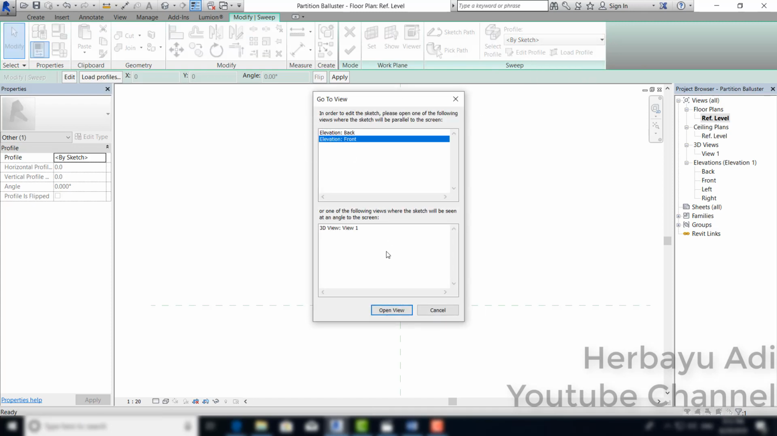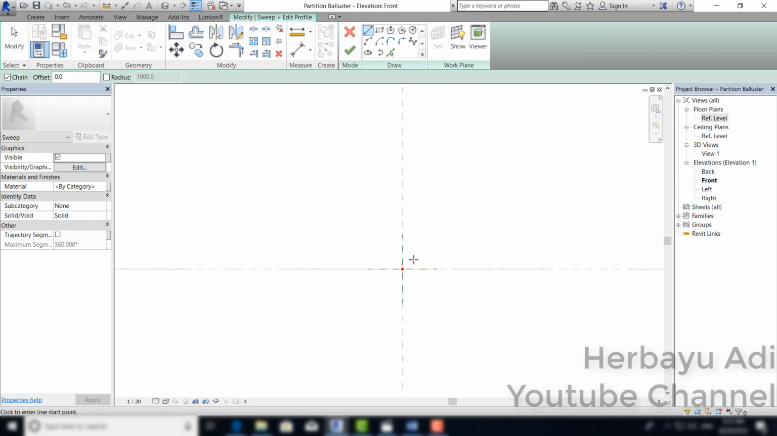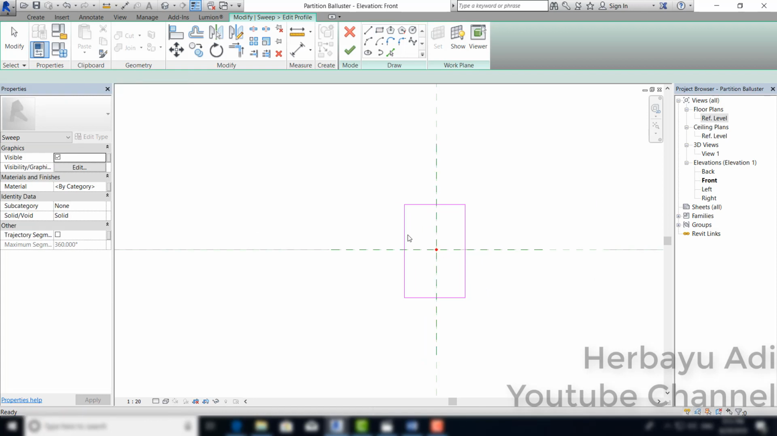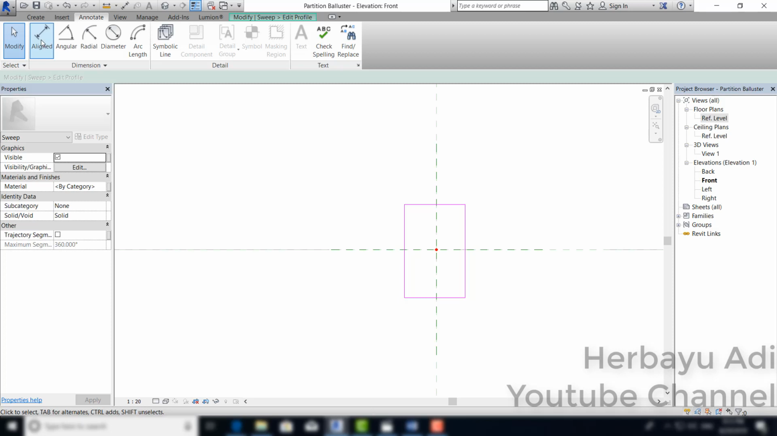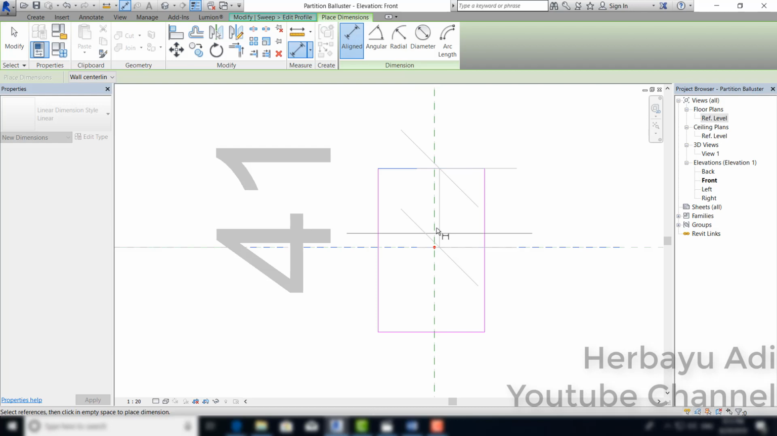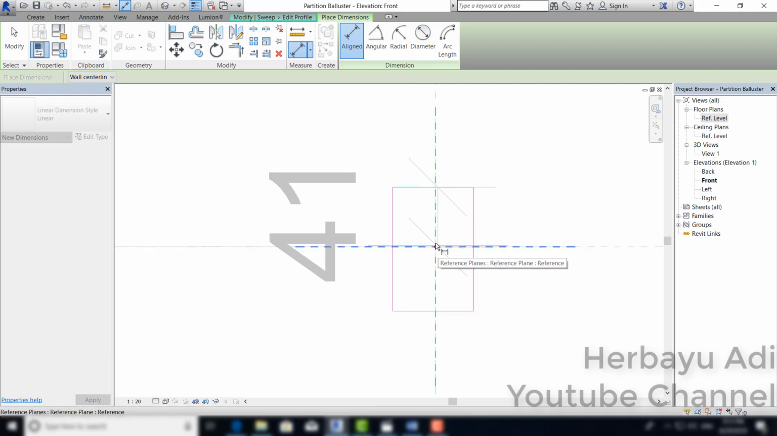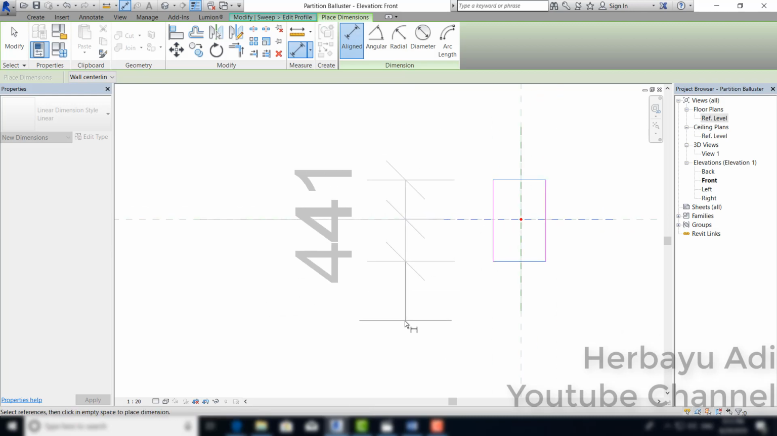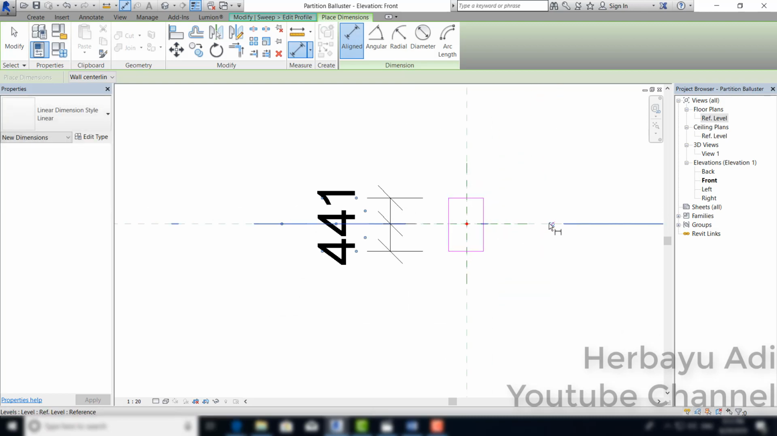Let's go to maybe front elevation. Okay, the shape, I'm just going to eyeball it. It will look like this, but let me just give it a dimension. I'm going to use the intersection of the dashed green lines as a center. So let's dimension it like this and give it an equal value.